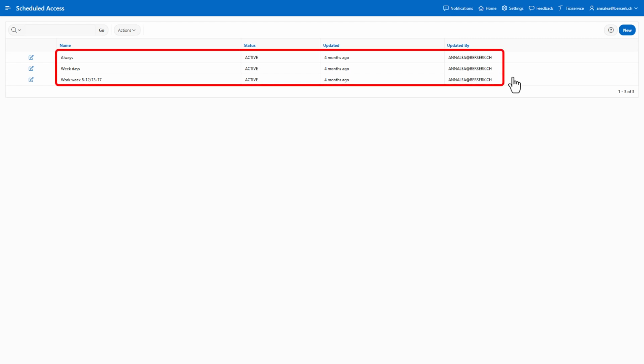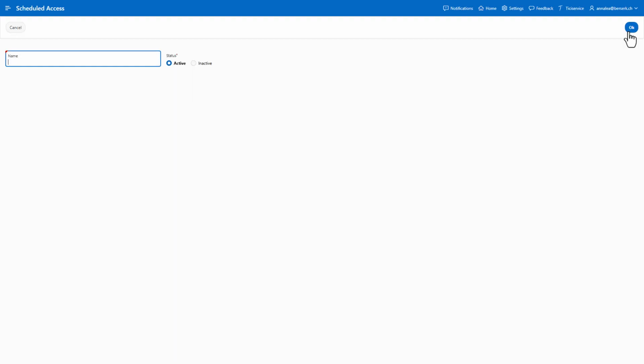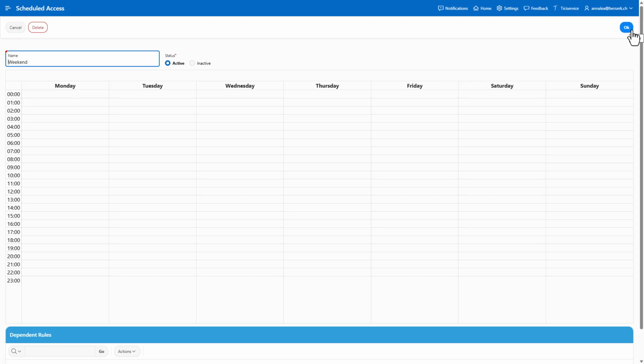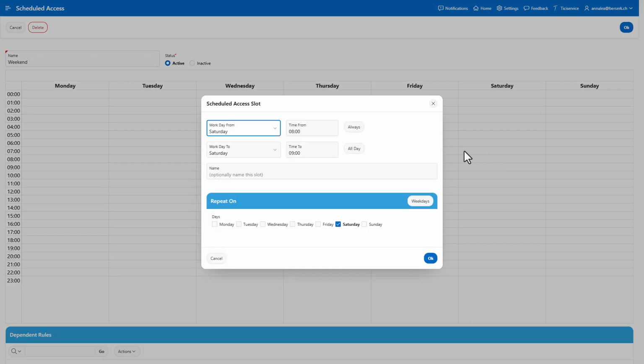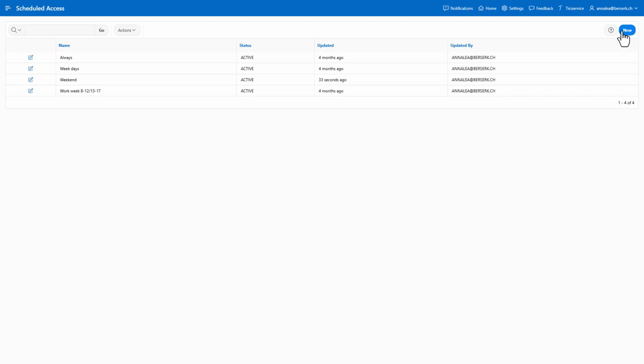Each schedule has a name, status, and last update information. Only active schedules can be used in access rules. You can create schedules like always active, weekdays only, work hours, or custom weekly patterns. If you want to create a new schedule, press the New button. You can enter a name, define one or more time ranges, choose the days of the week, and set the status to active. Once the schedule is saved, it can be assigned to doors, door groups, or users according to your access rules.